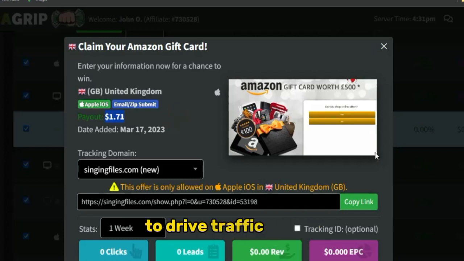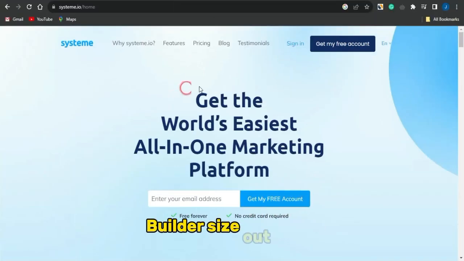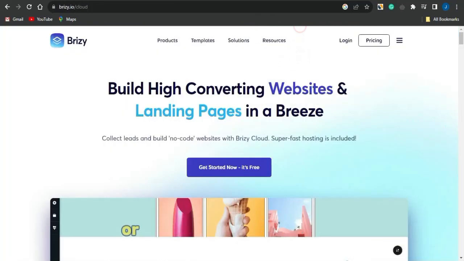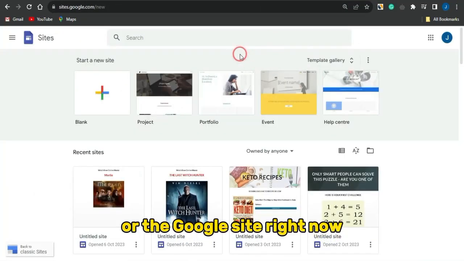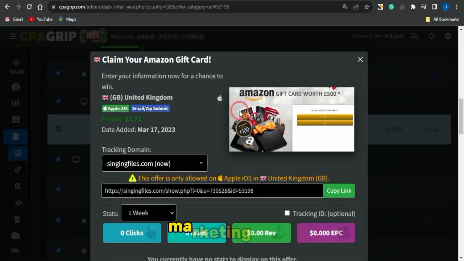To drive traffic to this, you want to copy this unique affiliate link and create a simple landing page using any landing page builder site out there. You could use systemy.io, you could use breezy.io, or Google Sites right now. Create a simple landing page and link that to that particular CPA marketing offer.